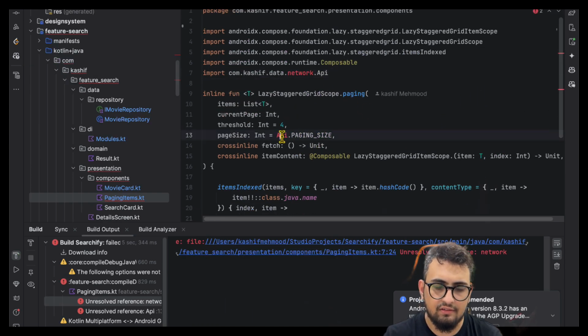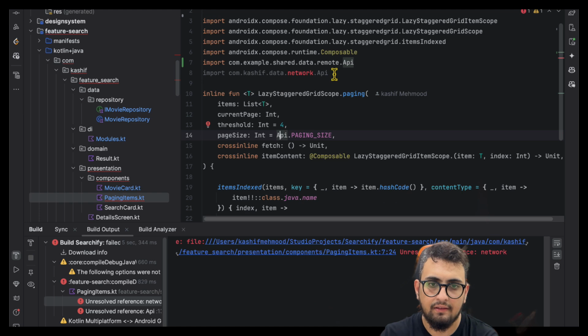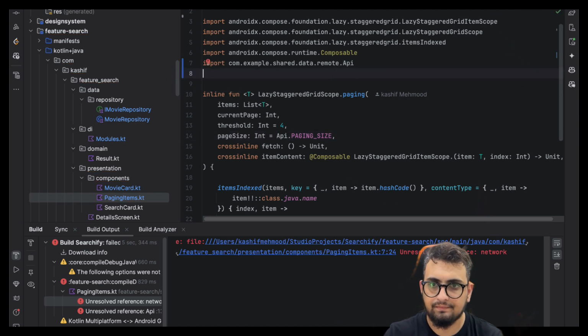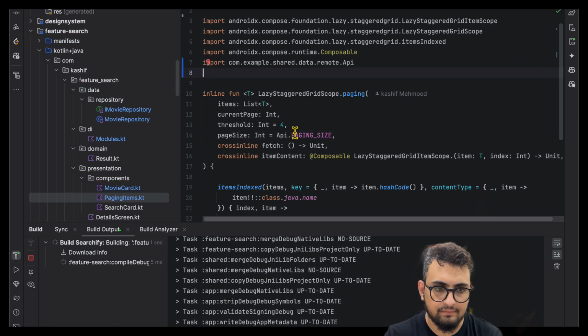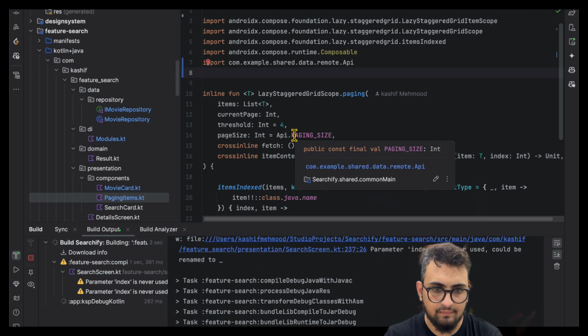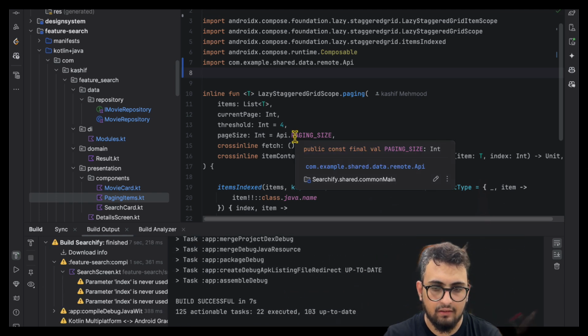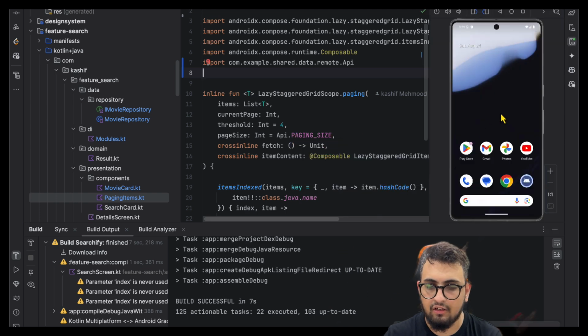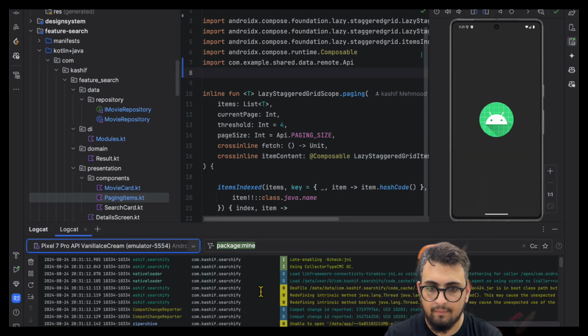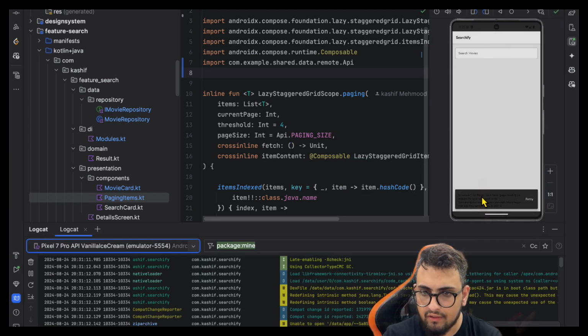API of paging size. API is inside shared main. Let's wait. Our app is not launching. Let's see if it is working fine.